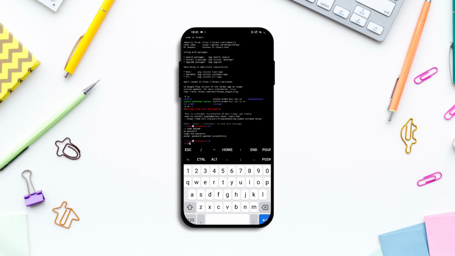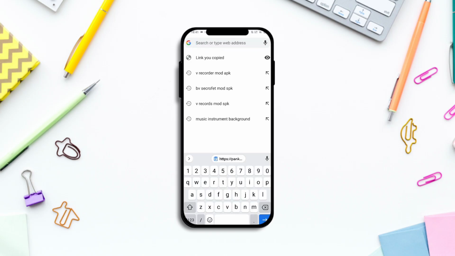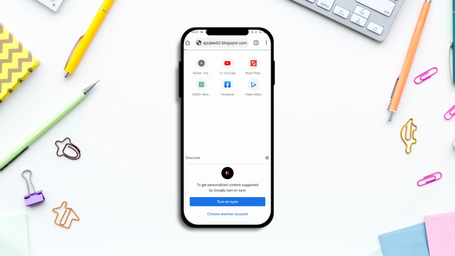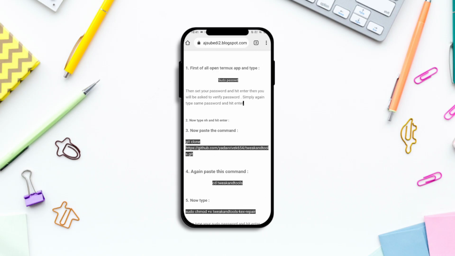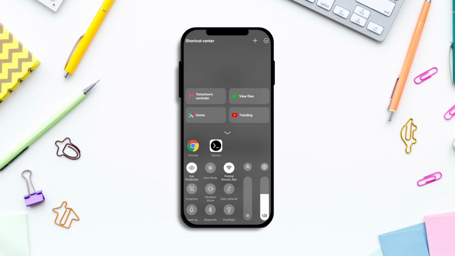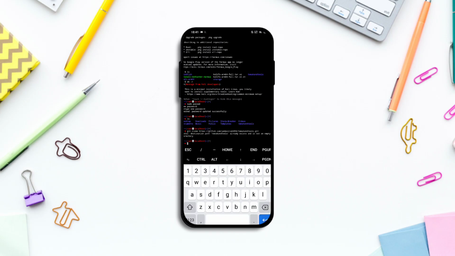And now again type ls. And now click on the link provided in the description below, and that link will redirect you to my website. Just scroll down and copy the git clone link. Now copy the git clone link and again move to the Termux and paste the link and hit the enter button. Here I already installed it, so it's not installing on my device.